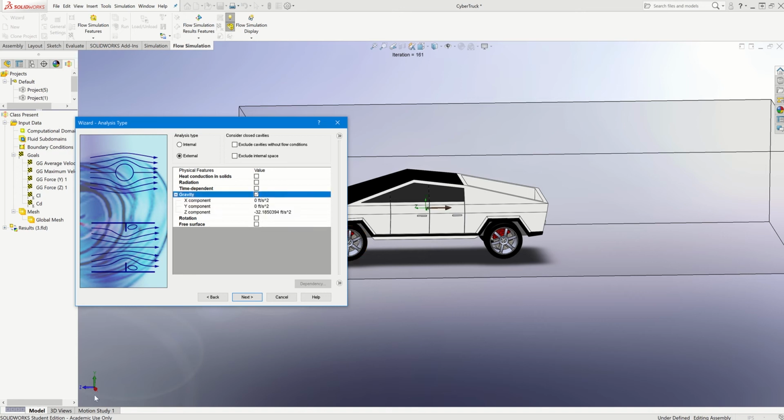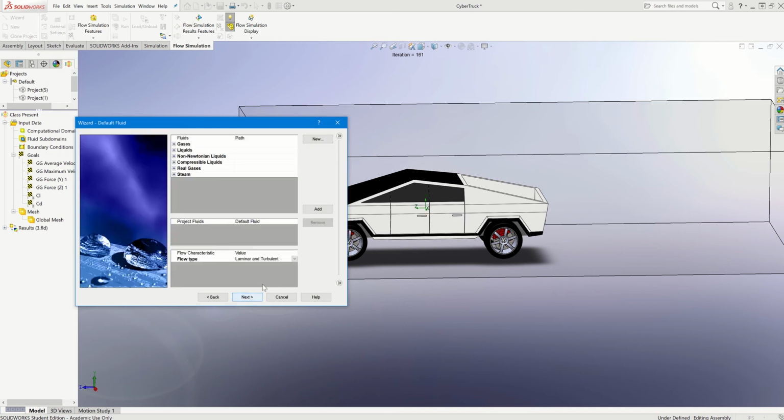This is one of the first places you want to really check your model. Looking at our coordinate system down here in the bottom left, we can see that gravity should theoretically be acting in the negative y. Currently it's set up for the negative z, so we're going to have to change that. We'll copy this value over, zero that out, and put that in. Alright, so we're all set up here. We're not going to have any rotation or free surface, time dependence, or radiation, so we'll hit next.